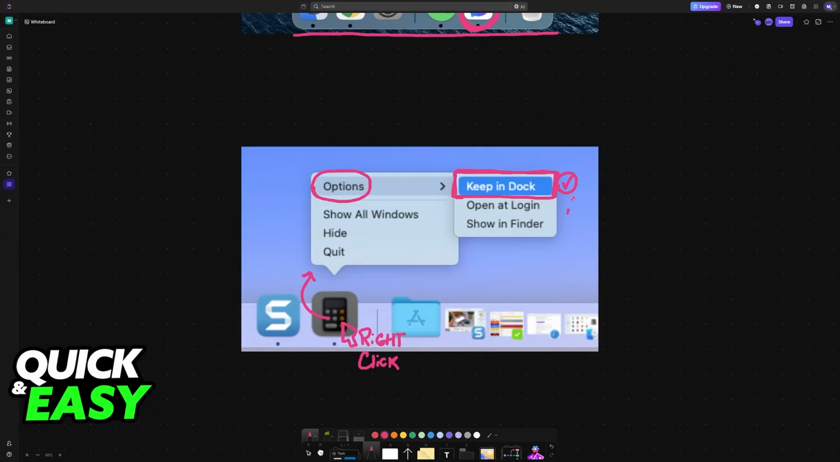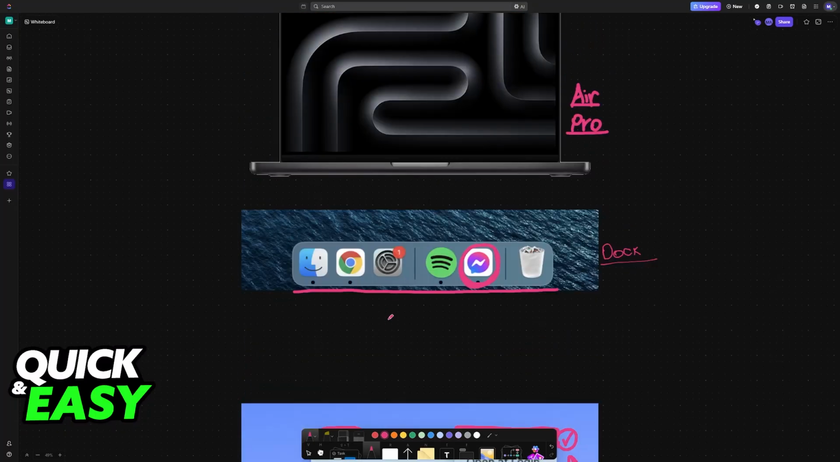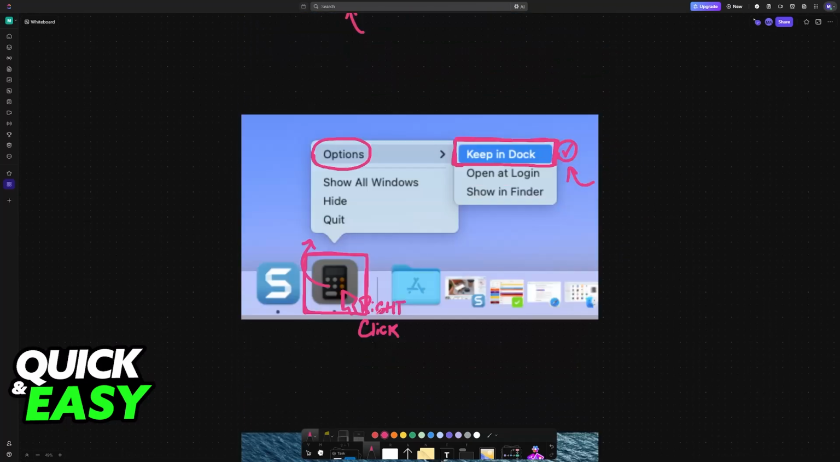So as soon as you see the check mark or you see this change to remove from dock, it means that this icon is now affixed in the dock and it is always going to be available. So even after you close it down, the icon will be available like this, so you can quickly click on the icon to open it back up again.